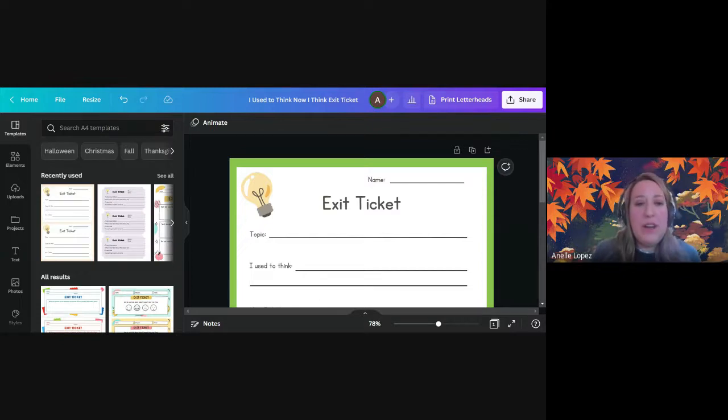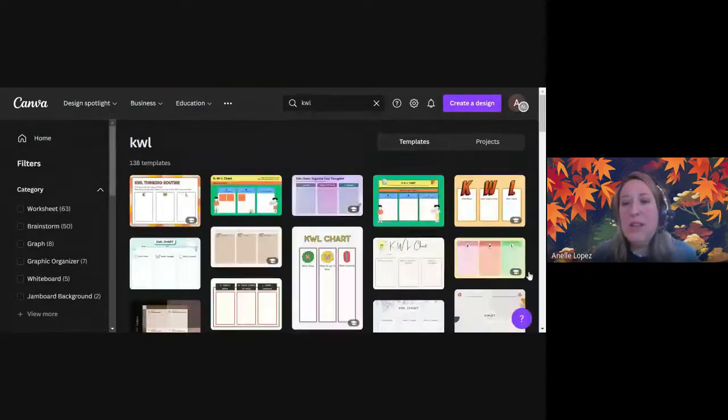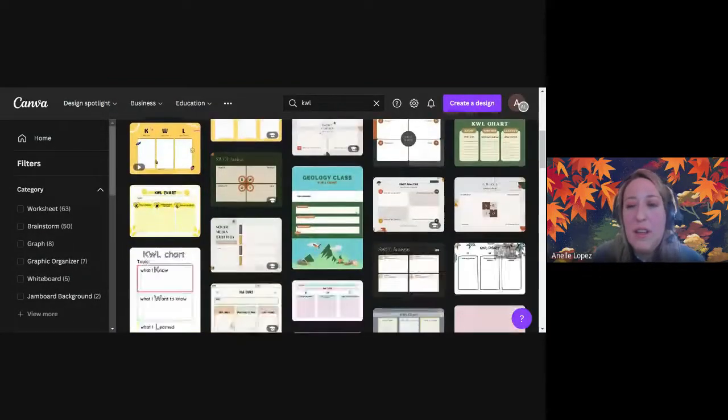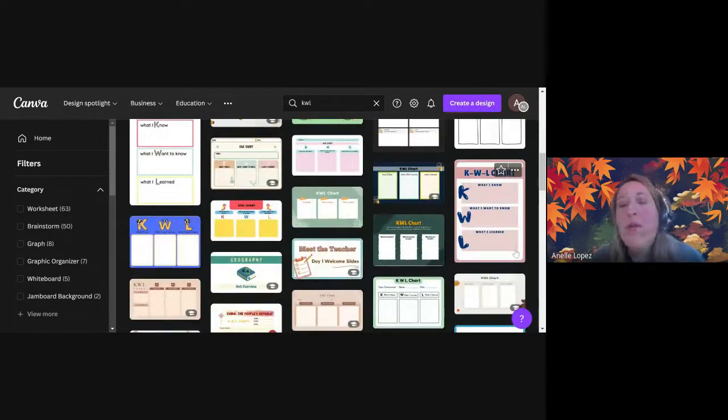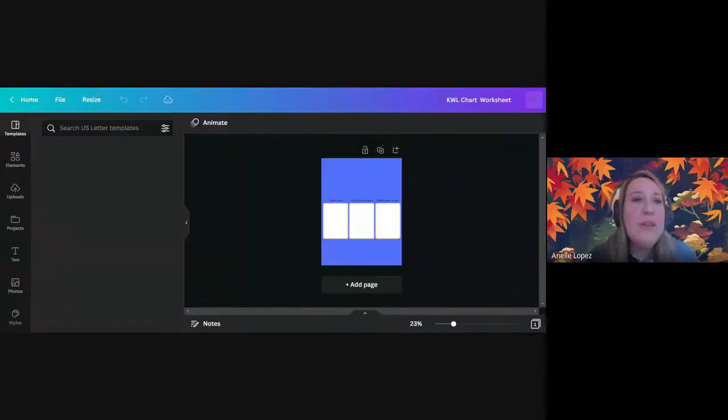Now, if I want to do KWL charts, these are all the KWL chart options I have. And like I said, they're pre-made and ready to go. So you know what? Oh, I think this one's very cute. I'm going to work with this one.